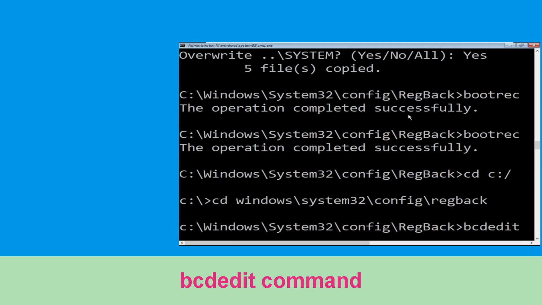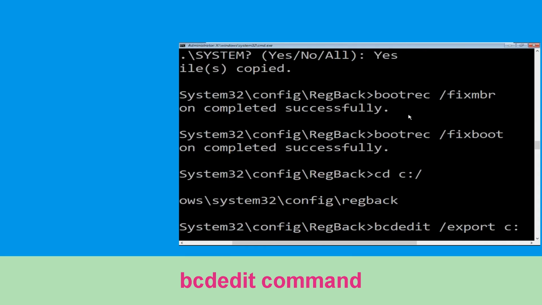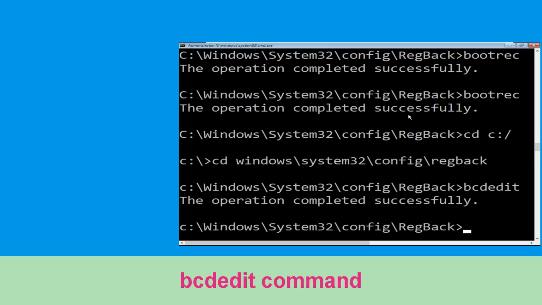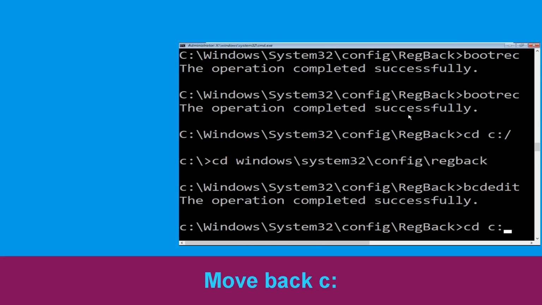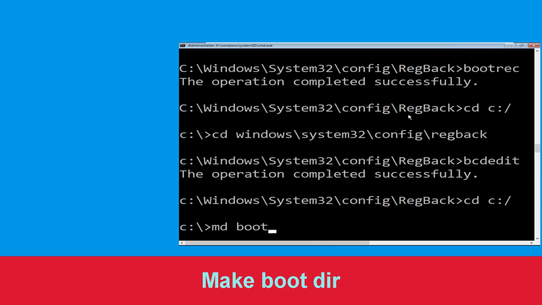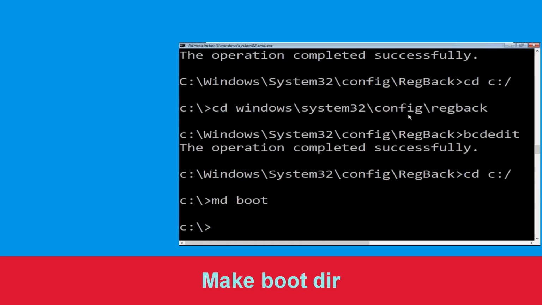Type bcdedit space /export space c colon /bcd backup and simply hit enter to execute this command. Now execute this command. Type cd space c colon / and hit enter. Now execute this command. Type md space boot and simply hit enter to execute this command.